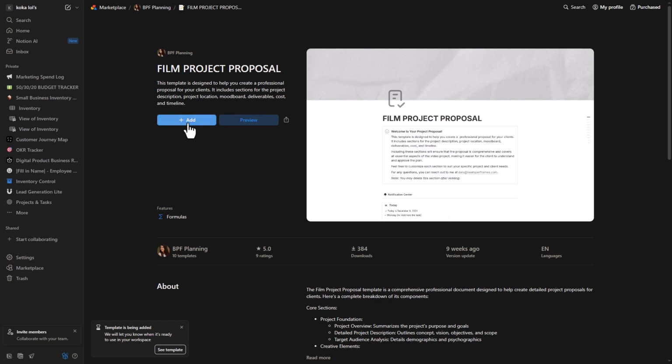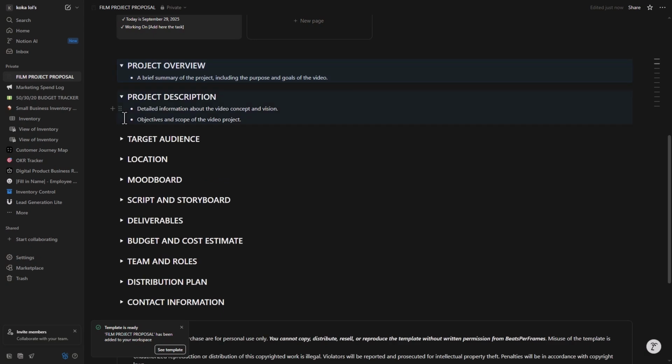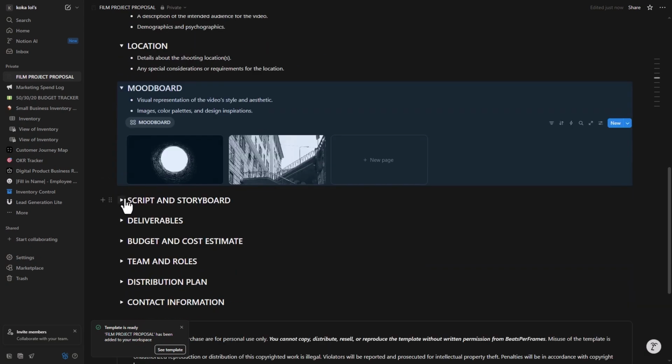This usually includes sections for proposal title, project scope, estimated costs, funding sources, and approval status. They give you a polished structure right out of the box.